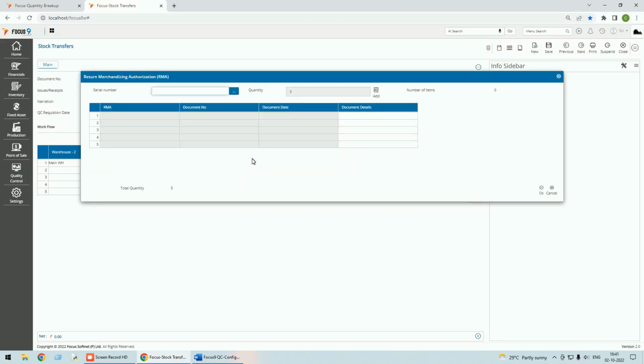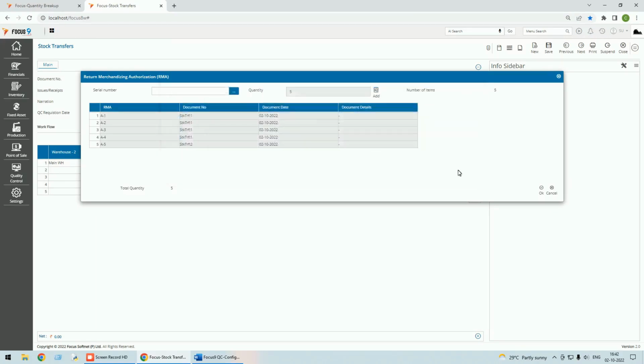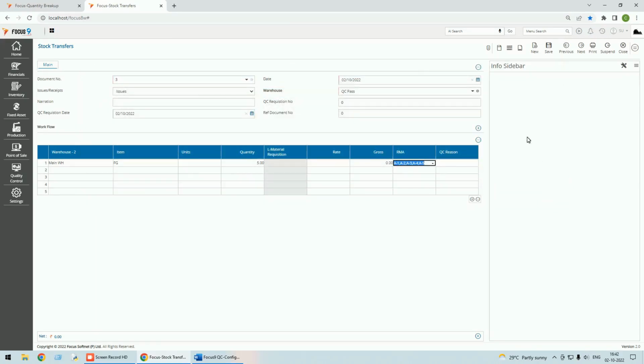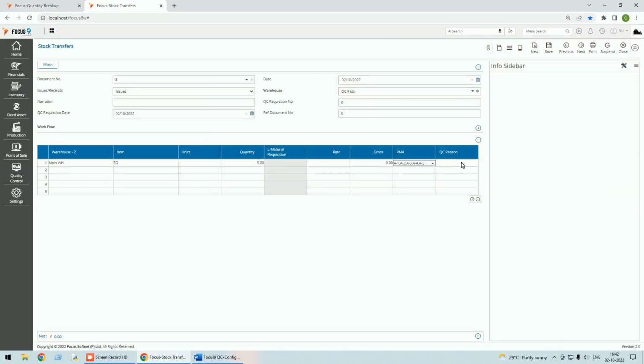When I go to RMA number, it will show me all the RMA numbers. You can give the same RMA numbers here. When I click on this button, it will show all the RMA numbers. Select all and press OK. So it will copy the same RMA numbers here. Press OK. You can give the QC reason as QC passed, all QC passed, and save it.